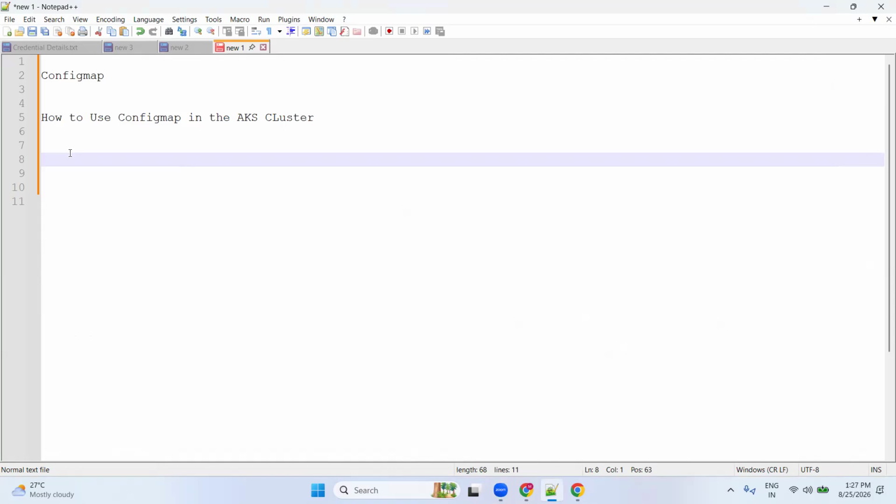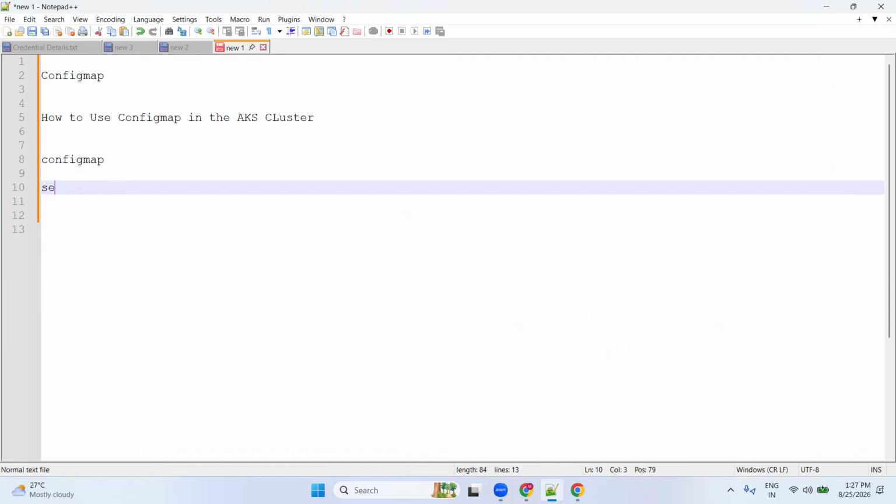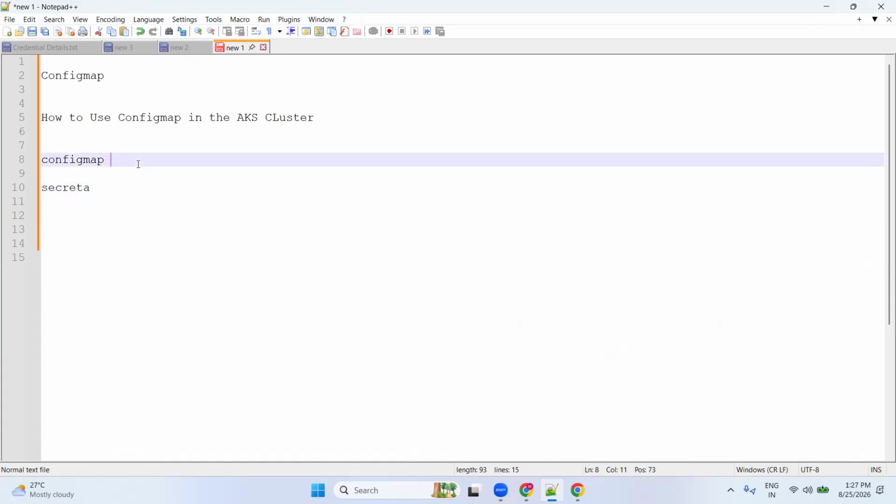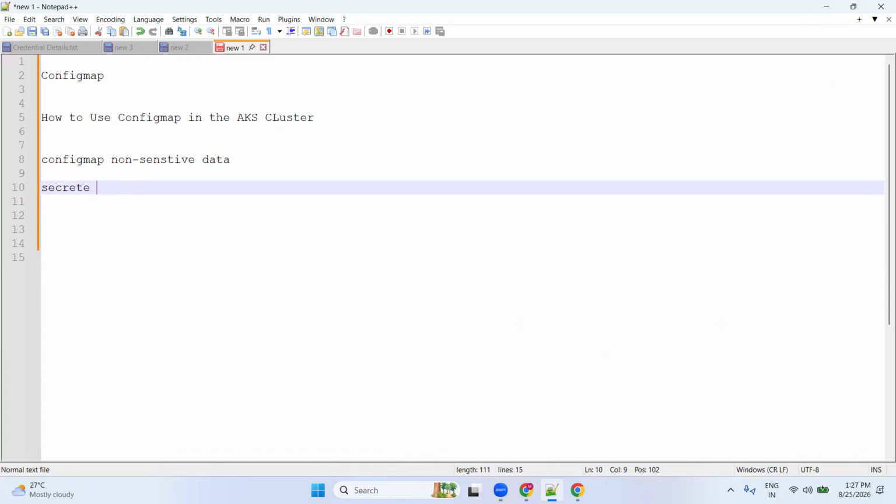So the main difference is between ConfigMap and Secrets. ConfigMap holds non-sensitive data. I've already explained what non-sensitive data information is. And a Secret is for sensitive data like passwords, API keys, all those things.